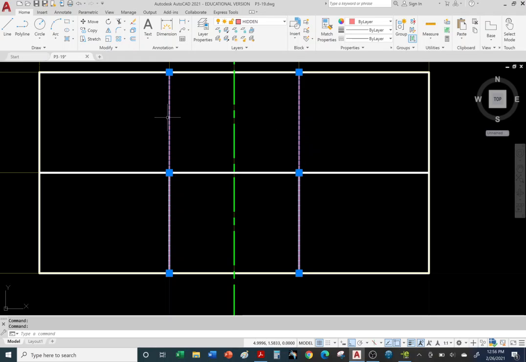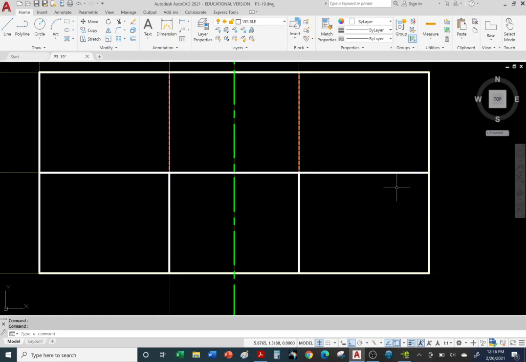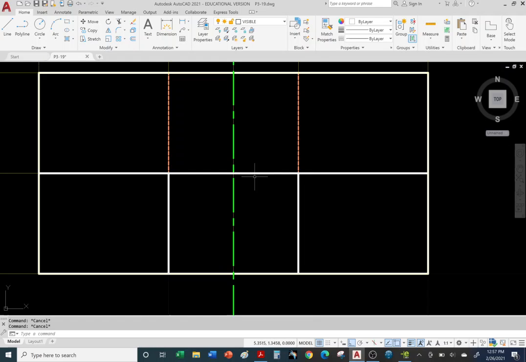Okay, so first you select them and then you right click and go to draw order, and we're going to send them back in 3, 2, 1. Don't blink. Did you blink? There it is. You can see the red hidden lines are behind the object lines. If I select it, you can see it goes all the way down. Let me hit escape to deselect. Okay, it looks like we're done.